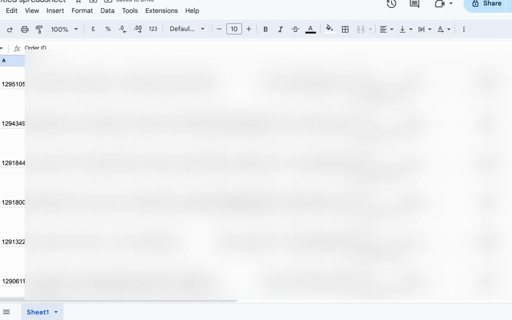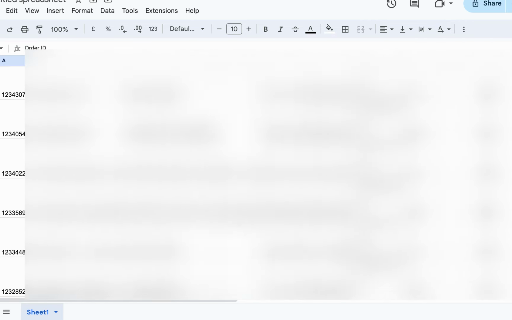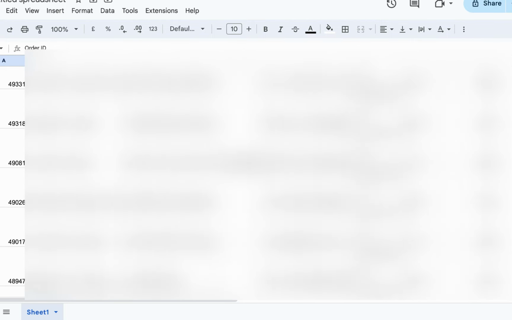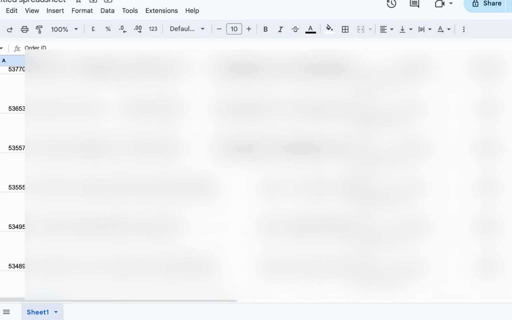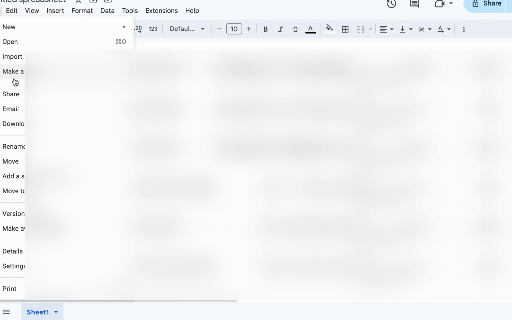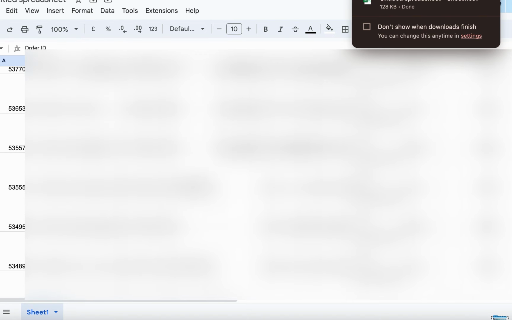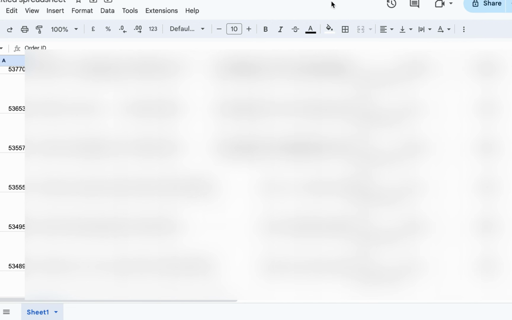And now we have the details. Can you see? All right, so once you have finally imported the sheet, all you need to do now is go to File and Download. You see CSV. That's all. So you have it downloaded.